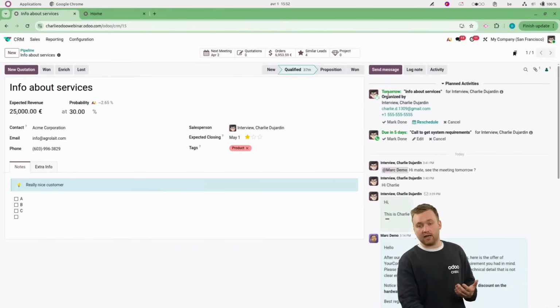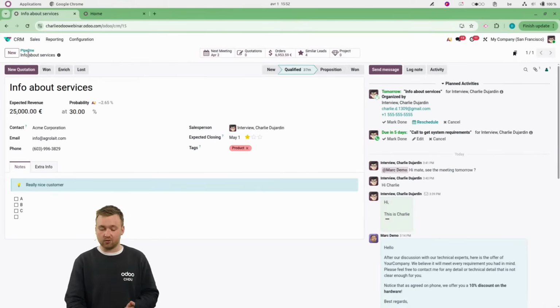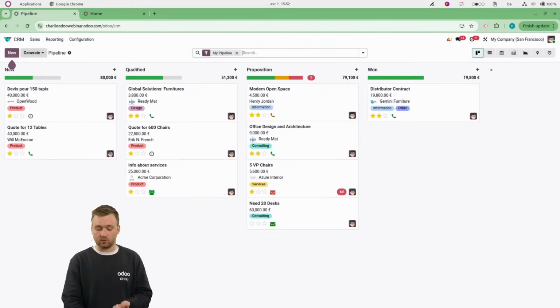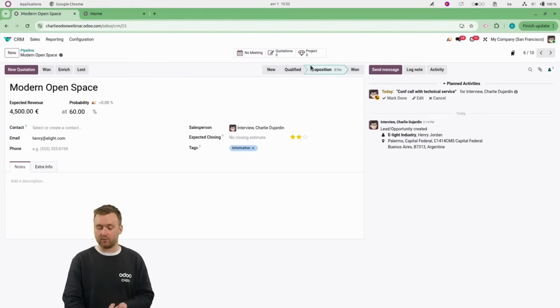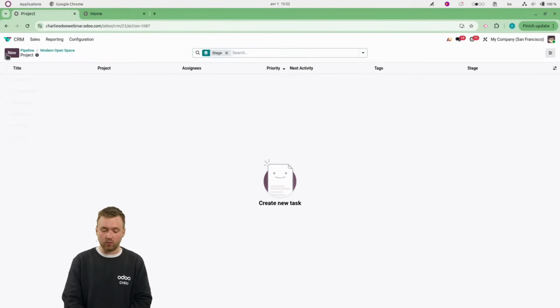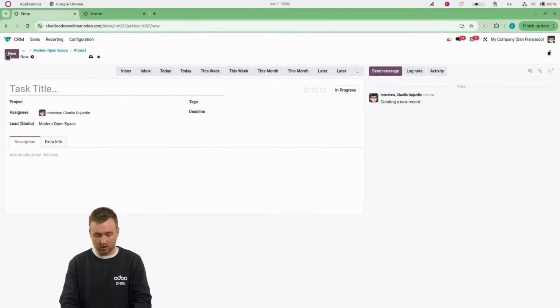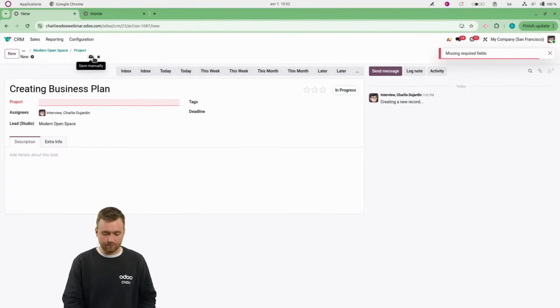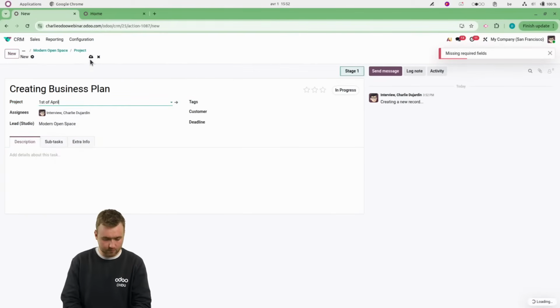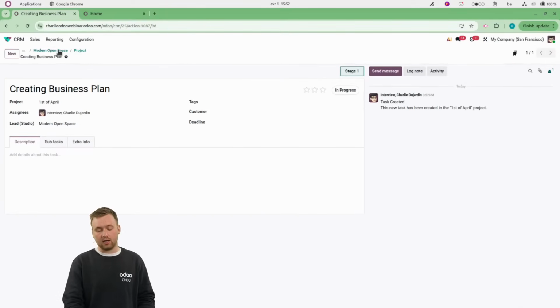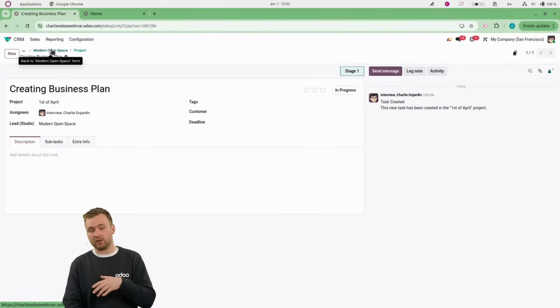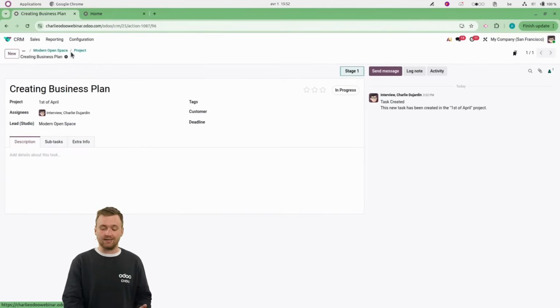What's happening now? I have a new small button on project, but it's not just on this opportunity, it's on all of them. So if I go now and find, I don't know, more than open space, I'm going to have project as well. If I click now on this, I can open a new task in the project straight away. Creating business plan. There we go. And so this has created a new task in the project 1st of April that we just created. And this is linked to my CRM.